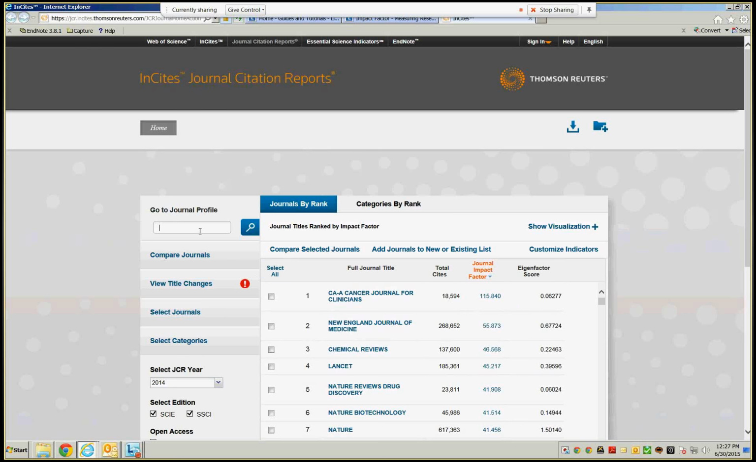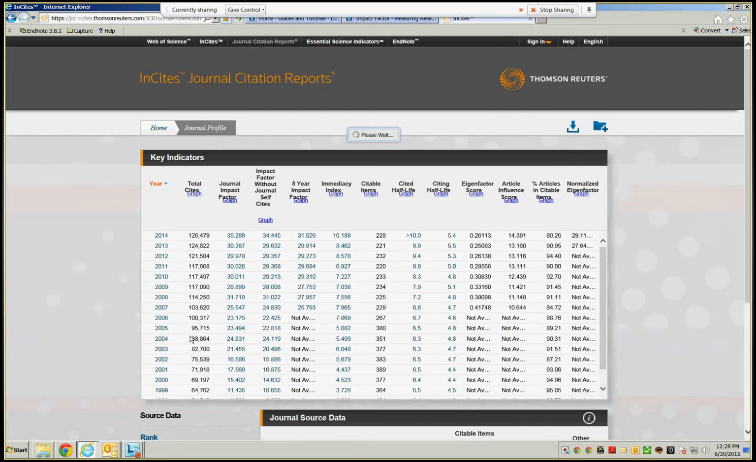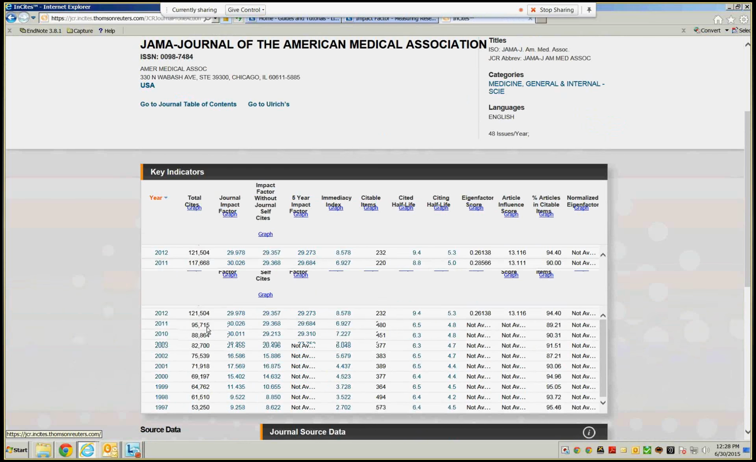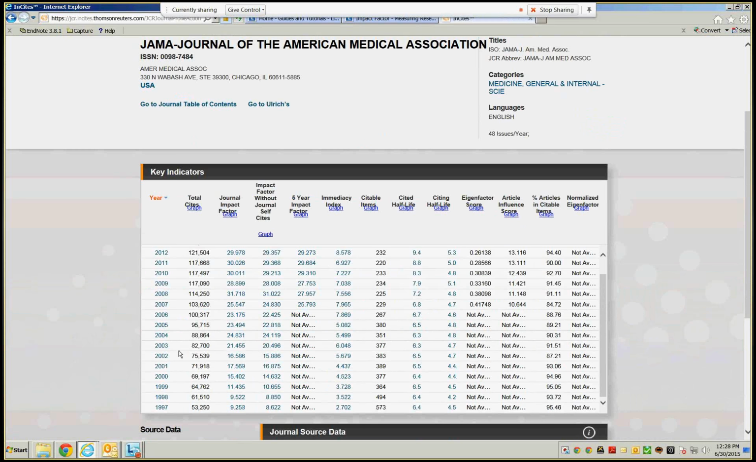Or I can come over to the search box and type in a journal name and look at just that journal's information. So if I type in JAMA, then I can select Journal of the American Medical Association from the list. It just kind of jumped away from me there. Let me try that again. There we go. When I actually click on a journal, then I'm going to be able to see information about the journal. Some of the data goes all the way back to 97, and then some of it has NAs because they didn't start collecting that data until, it looks like, around 2007.